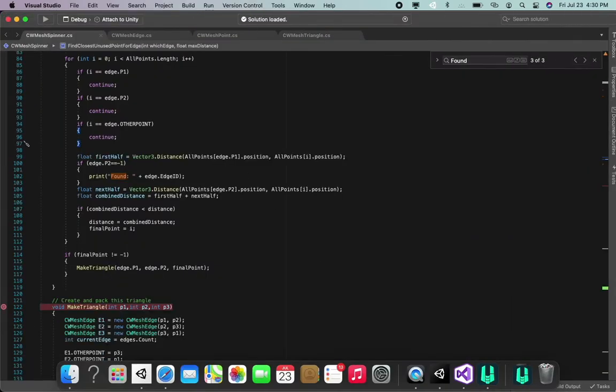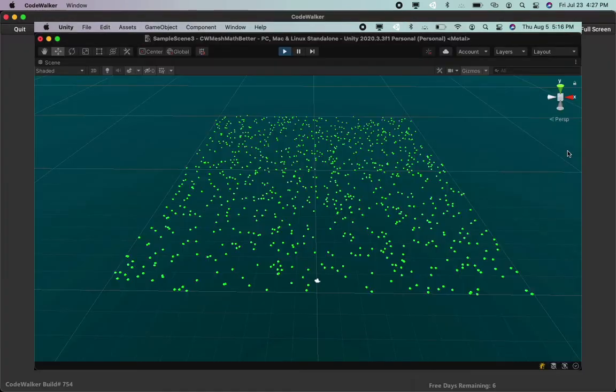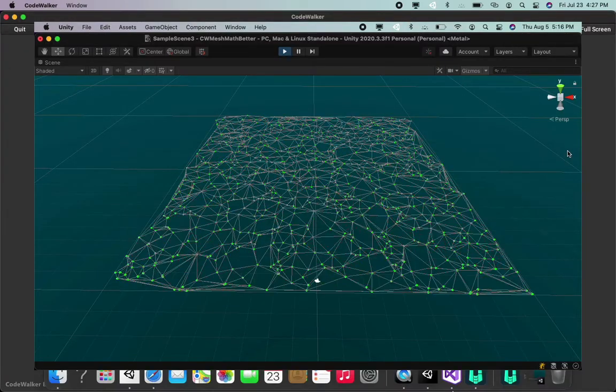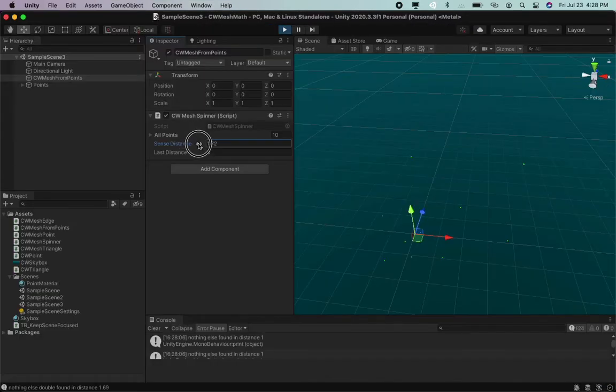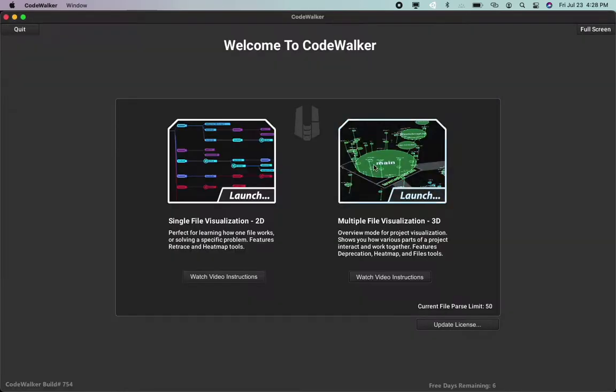This bug is in C# code, and the other tools we're using here are Visual Studio and Unity 3D. Also, this is what the code is supposed to do. And this is what the code did when I recorded this. It just locks up hard. Had to force quit that. And on that note, let's jump in.